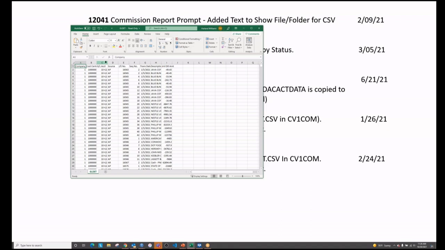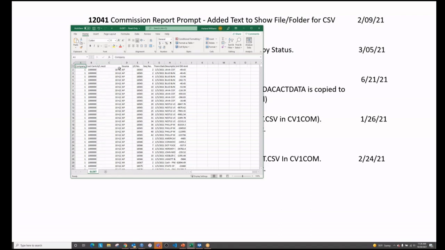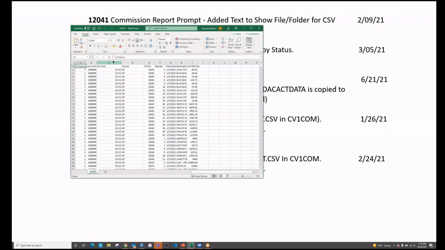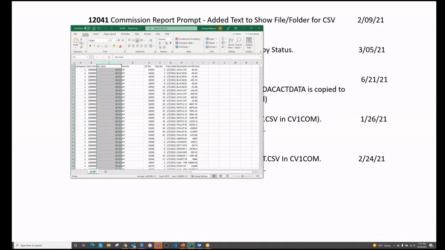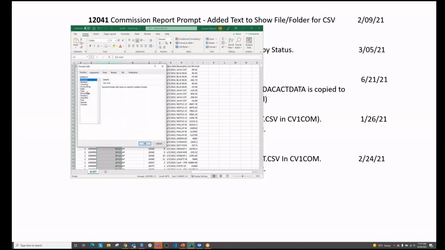And the account number here, it's a long string, and Excel is showing it in scientific notation. I can fix that by saying, let's format those cells, and let's just say they are general. That's the one, I forget which option it is. You probably do this more often. I did this yesterday. I call them custom.